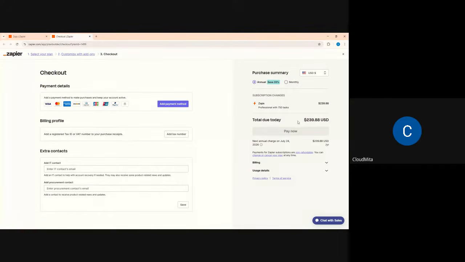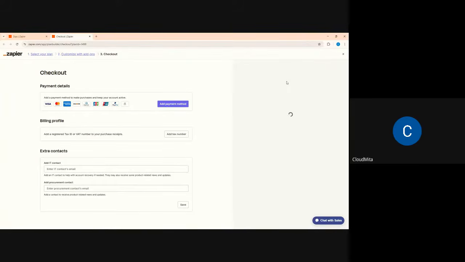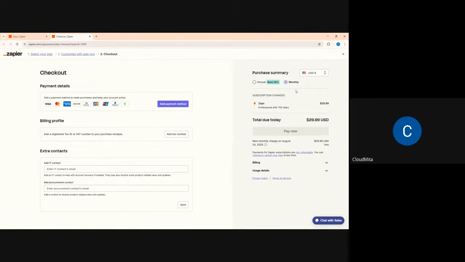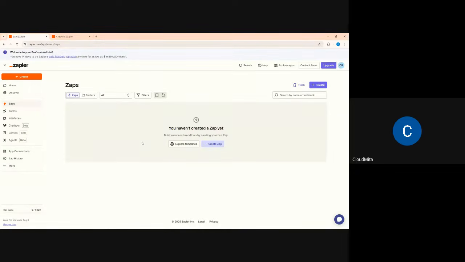You can see that they are charging $239 for the full year. If you want to pay per month, you pay $30 per month. This is for a business person that knows what they're doing. Let me change it to Naira and see. Do they have Naira? They don't have Naira, no problem. So now let us create our first zap here.